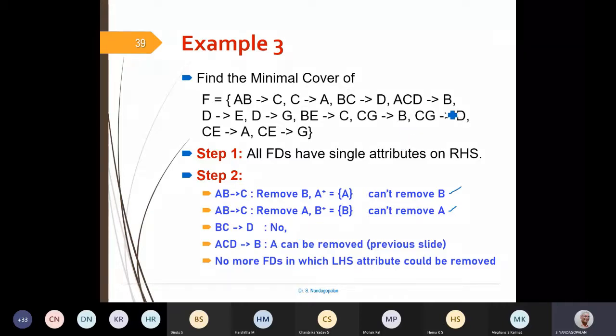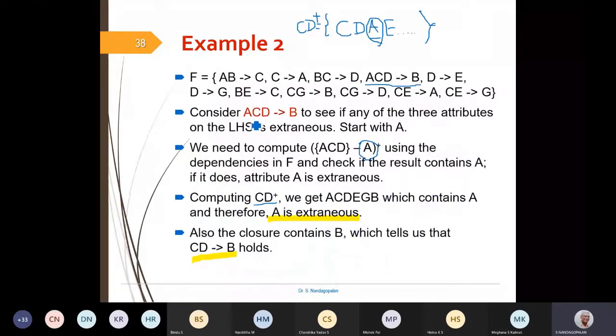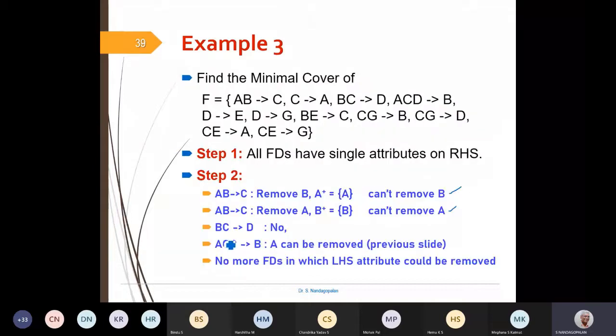And we'll come to ACD arrow B, because this is over, this is over, this is over, this is the fourth one. ACD arrow B, A can be removed. See, this ACD arrow B we have seen already. You can see here ACD arrow B, and we have removed A and got CD arrow B applicable. So this I can actually remove, and hence I'm left with CD arrow B, which has already been demonstrated in the previous slide.